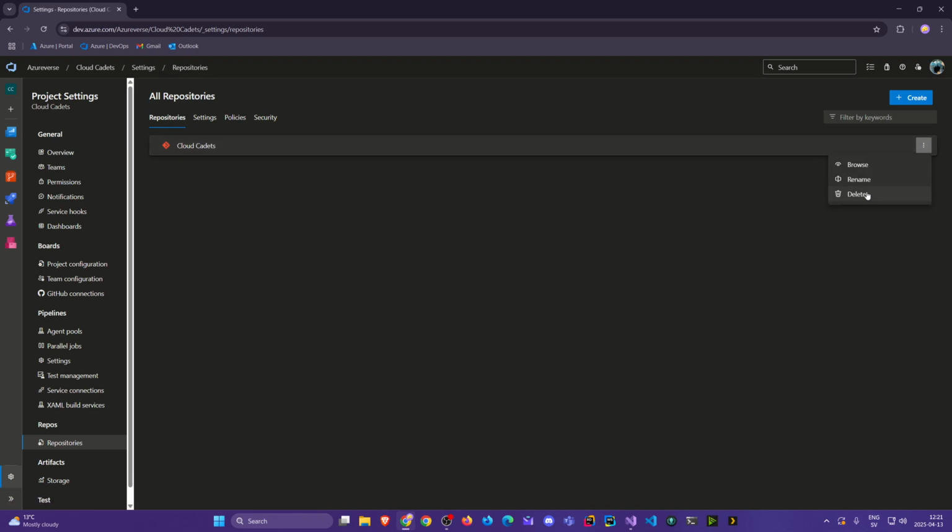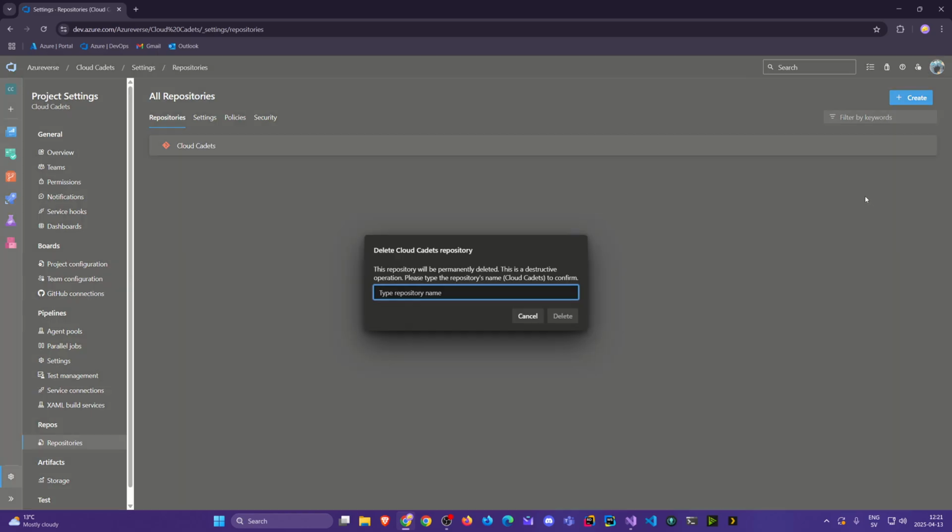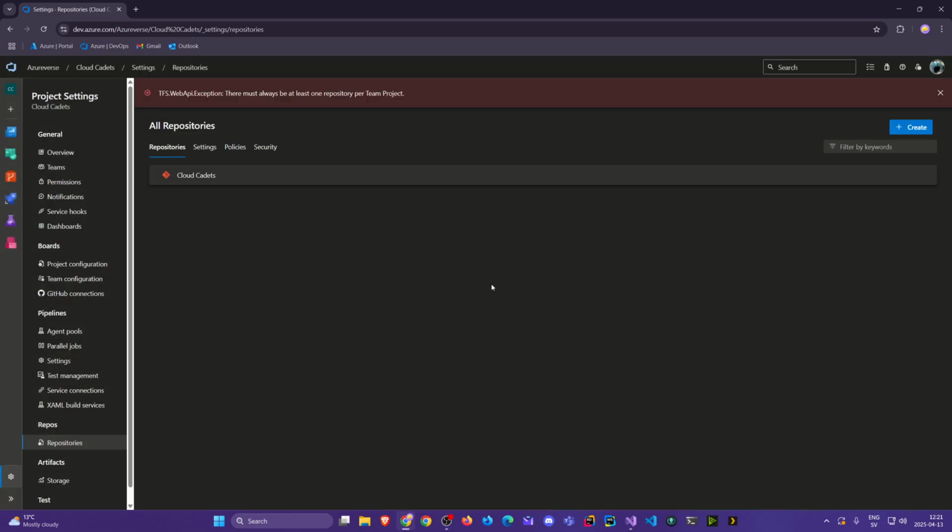You can only delete this. If I press now delete, you'll see it won't allow me. You have to copy that, paste, and it will say there must be at least one repository per team project. So I can't delete that. Not yet. I can create another, and I'll showcase that in a moment. And here we can rename or browse. But then let's look at these tabs here.